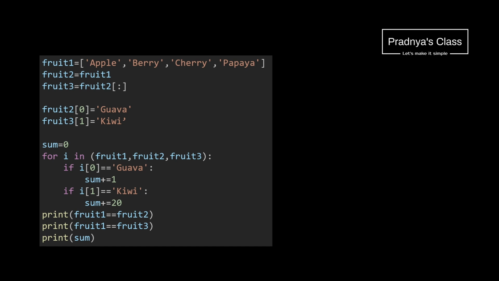Let's do it together. Here is the first list named fruit 1. Using the assignment operator, we are creating a copy of it. When we create a new list using the assignment operator, they refer to the same memory location. Look at the third statement. Using slicing, we are trying to copy the elements of fruit 2 to fruit 3. But in this case, these two lists are two different lists.